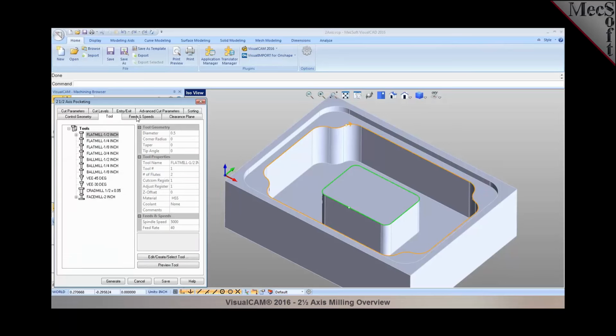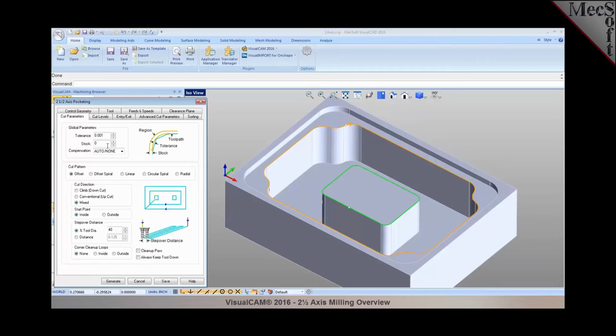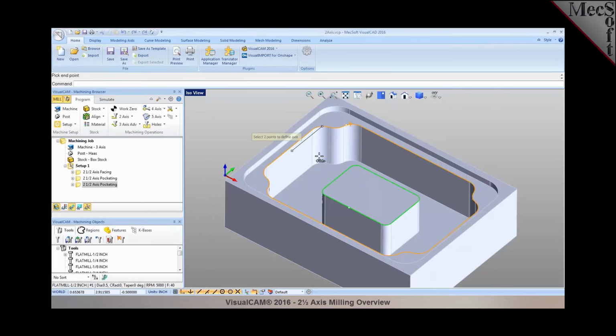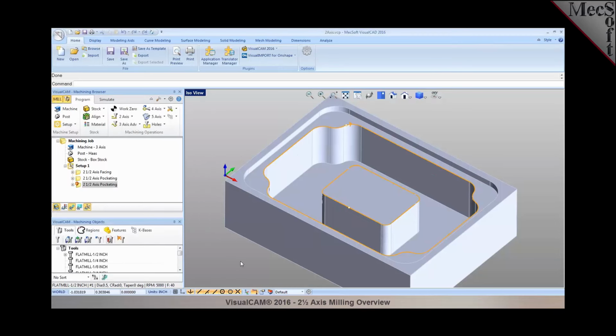We'll use the same tool, the same parameters of feeds and speeds and clearance, and we'll use the cutting conditions where we want to leave some side stock along the wall. So I'm going to leave 25,000 stock, and we'll specify the depth in here. So I'm going to pick the total cut depth, just pick 2 points, one on the top edge, one near the floor of the part. So the total depth is 1 3/4 of an inch, and now I would like to basically step it in 1/4 inch increments. And I'll pick generate.